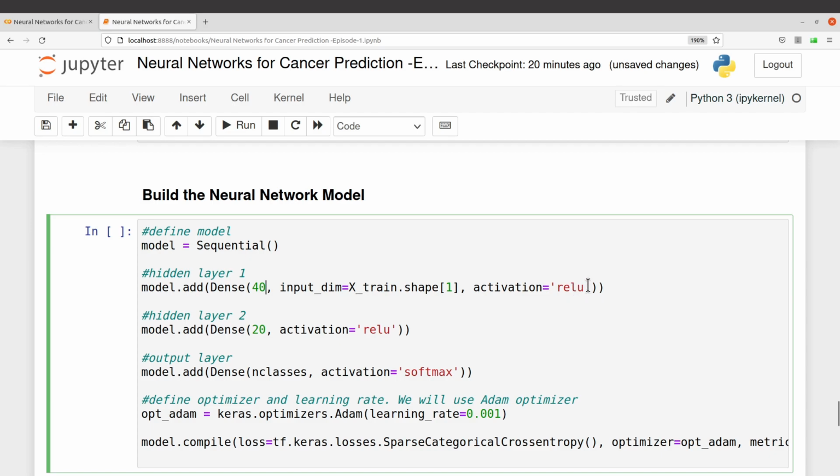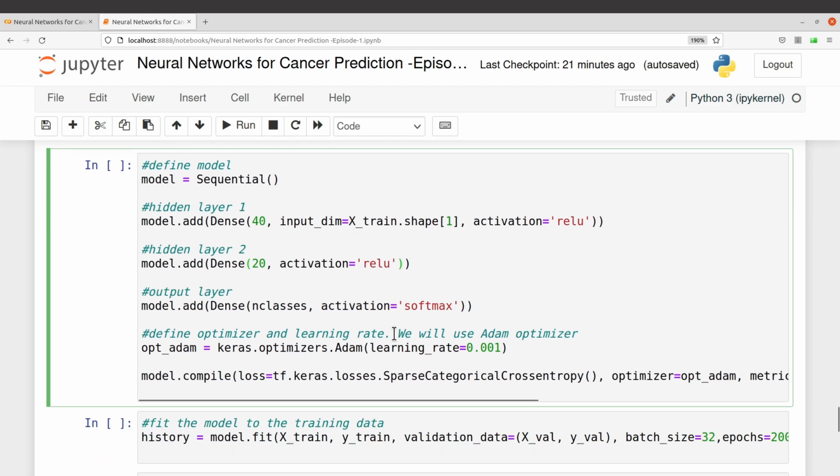The activation function is ReLU, that's a rectified linear unit. There are a number of activation functions available, but ReLU is one of the common ones, and it also performs well in general, so that is why I am using that. I add another hidden layer. Here the number of neurons is 20. I also use ReLU here.